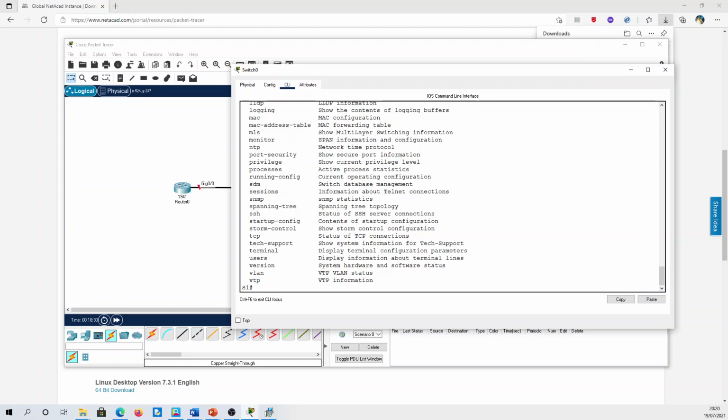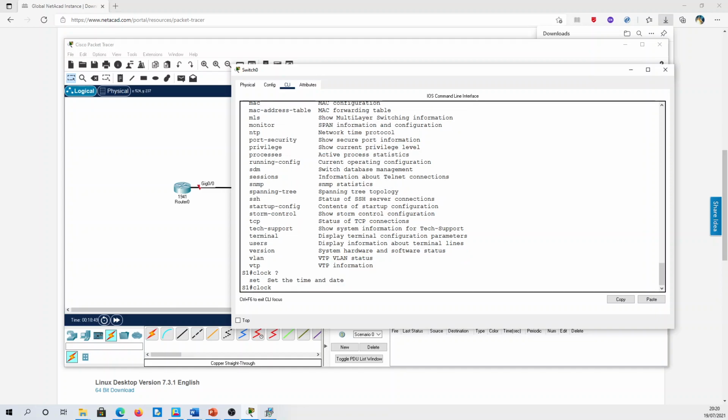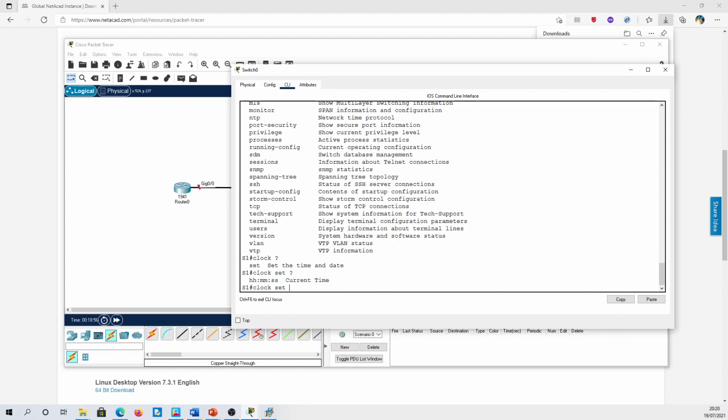If I want to configure the device, say for example, set up the time, I need to configure with a clock set. I know to change the time for the device I use clock, but what other options do I have? I can give the question mark, use clock set, and then what other things does the command expect? I can use the question mark again, so we can get help by using the question mark.